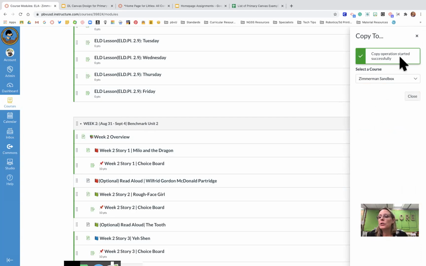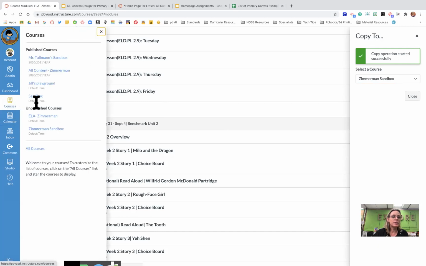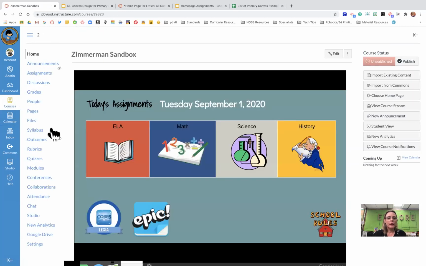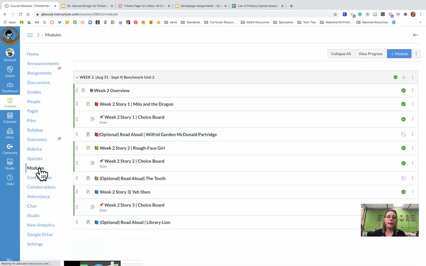Copy operation started successfully. Keyword, started. That means it might take a minute. It doesn't take long. In fact, let's go look and see if it moved over. So going back to my courses, I'm going to go into my sandbox, and I'm going to look at my modules and see if it's there. So modules, modules, modules, there it is. Now I have modules.